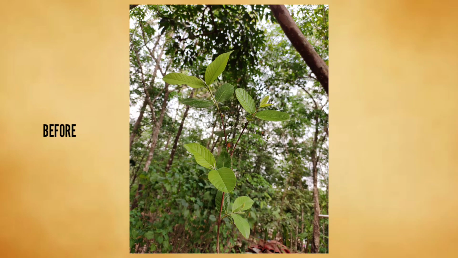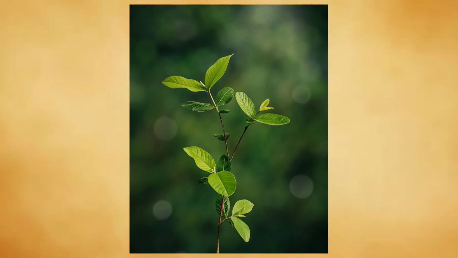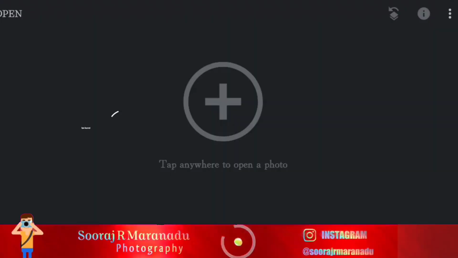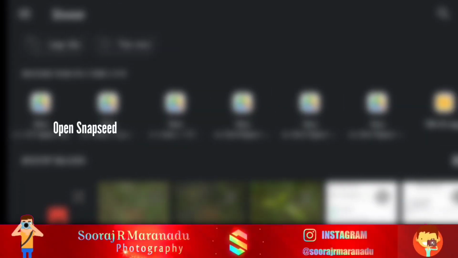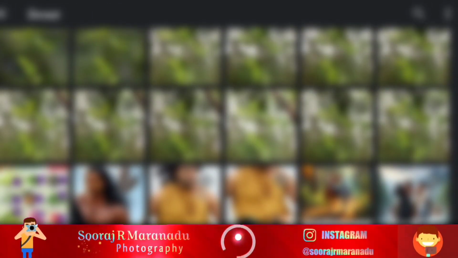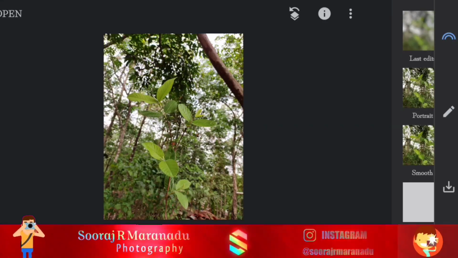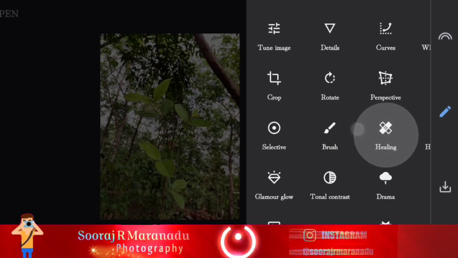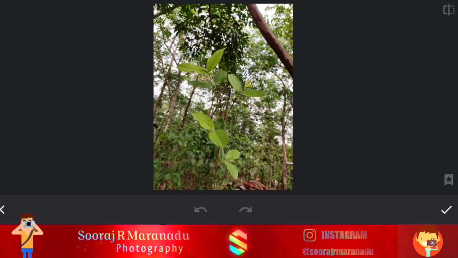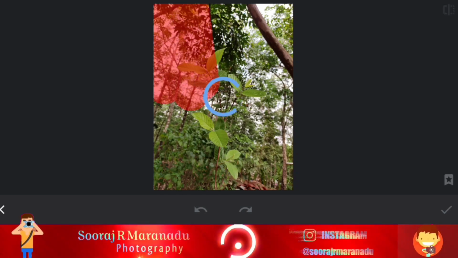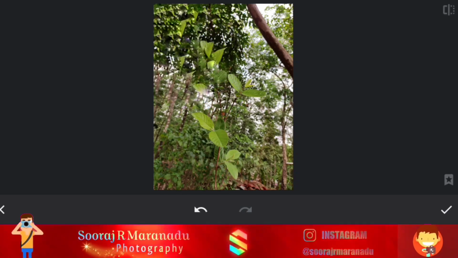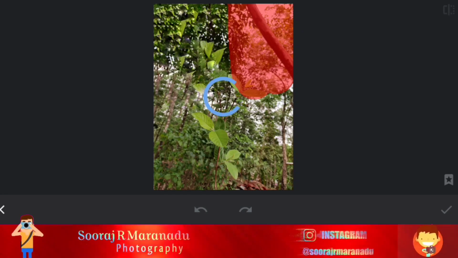Before. After. Let's start. Open Snapseed on your device. Import the photo you want to edit into the app. Locate the healing tool, often represented by a band-aid icon. Use this tool to remove unwanted parts of the image. You can simply brush over the areas you want to be removed.